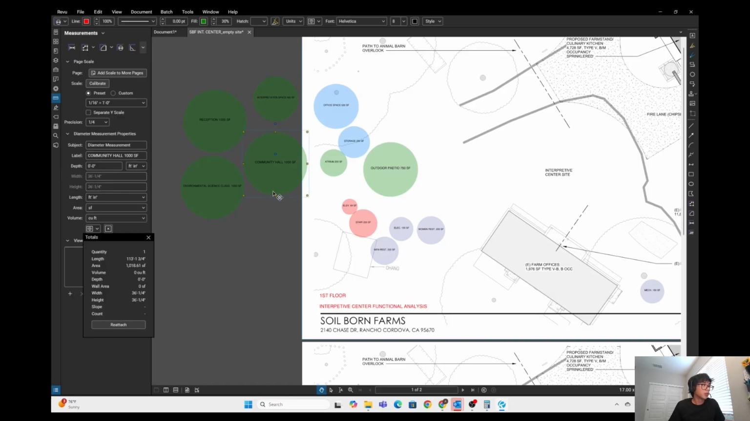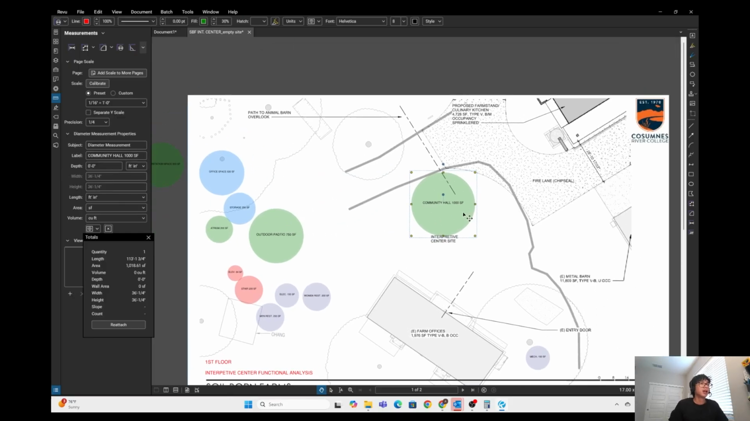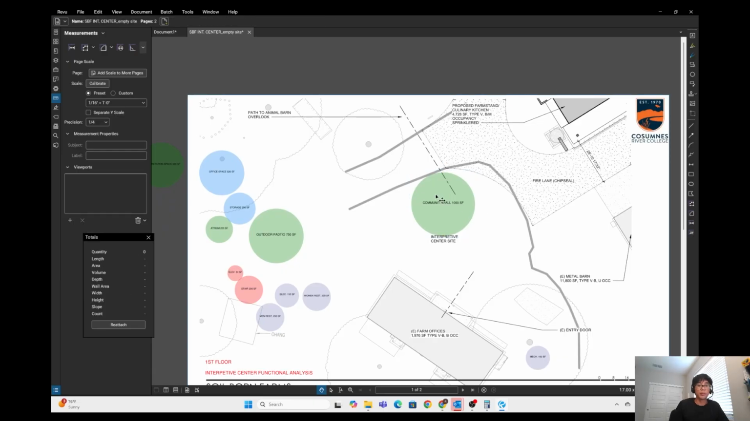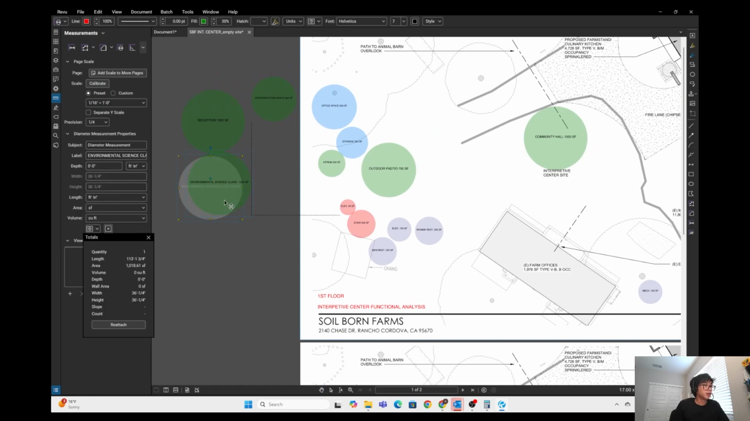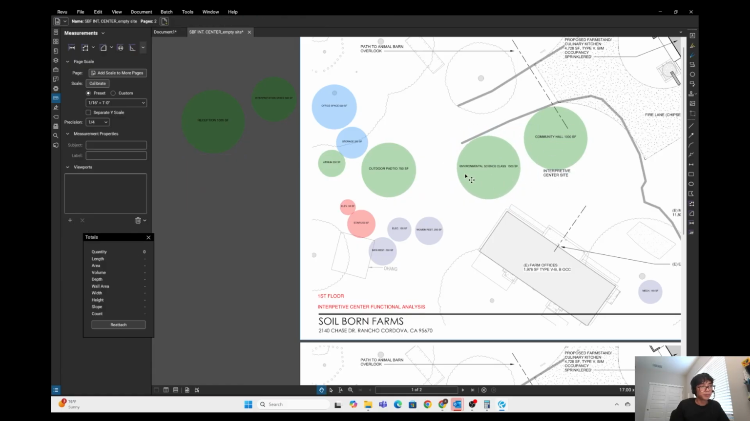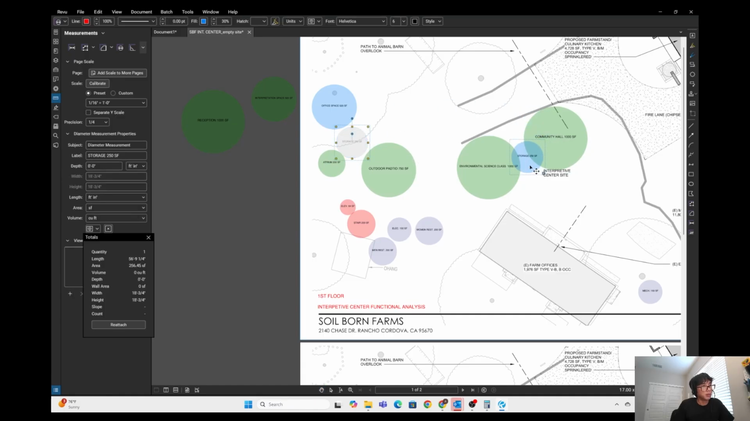So one thing I wanted in my interpretive center was to make my community hall kind of upfront from all the pedestrian traffic that's coming into the center. I also wanted my environmental science classroom to be next to it and maybe even have it open up into the community hall. Maybe I'll put my storage in between and have bifolding doors that can turn into chair storage in between.